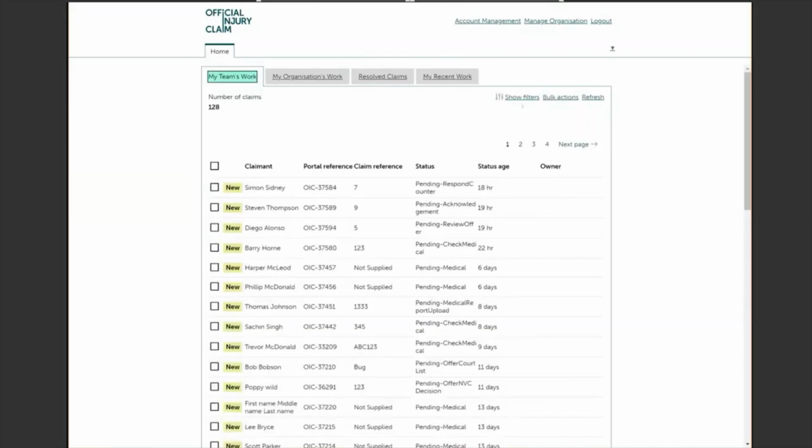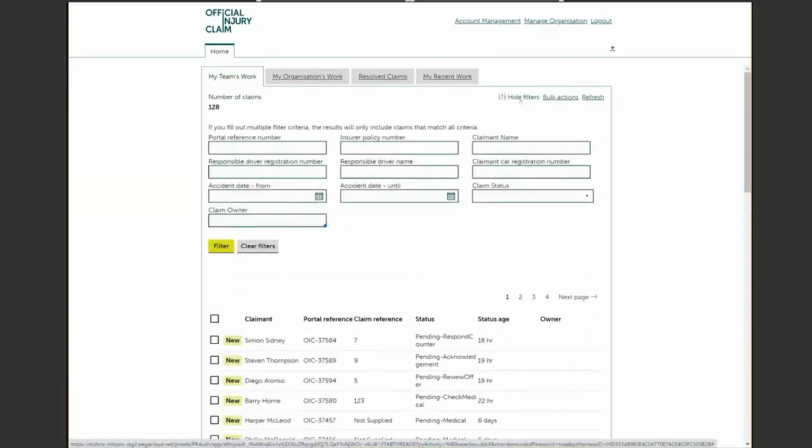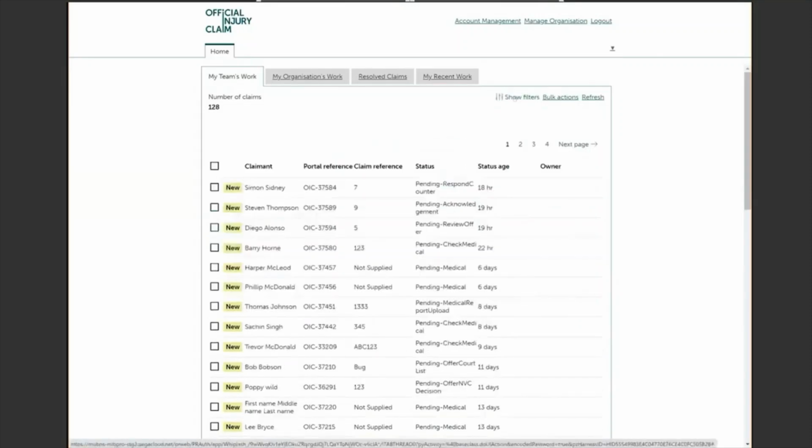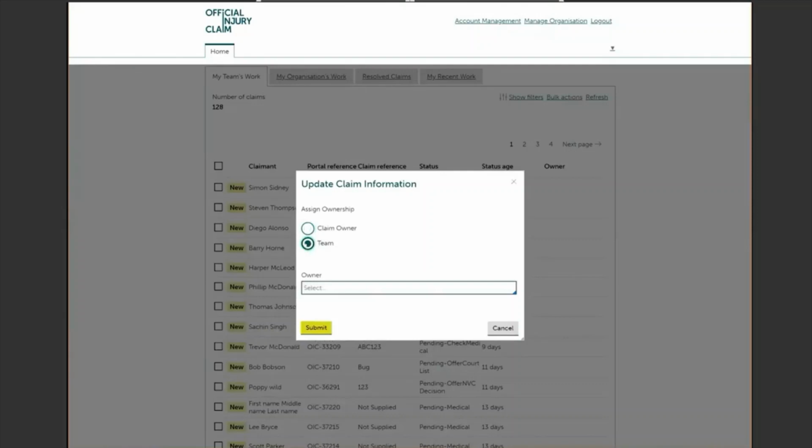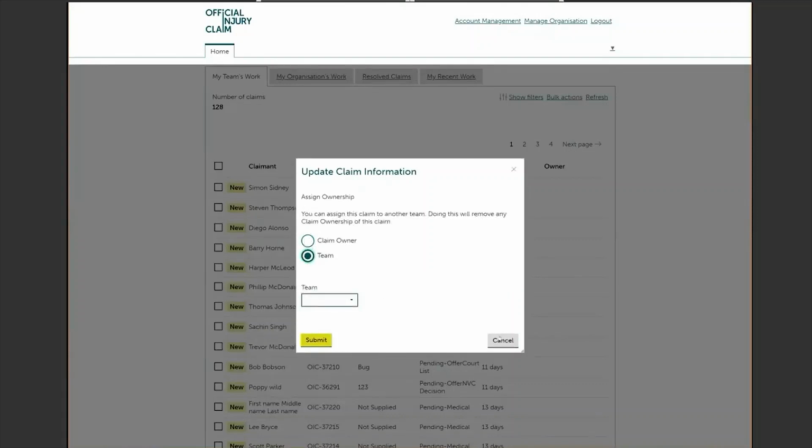You'll also notice that we have the filters option, where you can search under varied information to filter particular claims, and dependent on the credentials for the user, you're able to move claims and assign ownership to a particular handler or team. After you select them from the checkbox, the claims through the checkboxes on the left of the list.